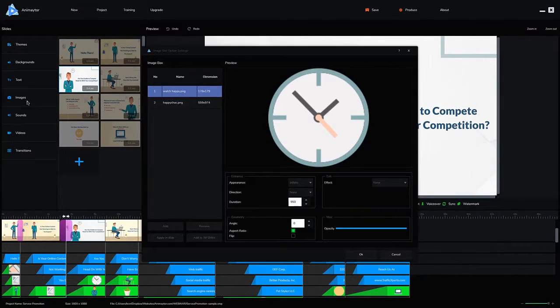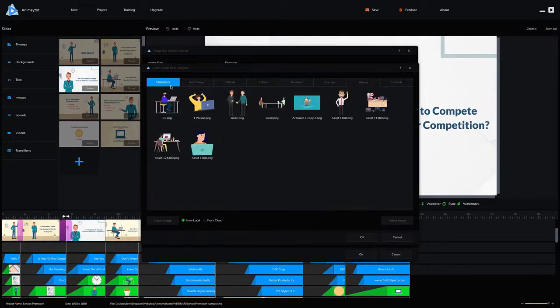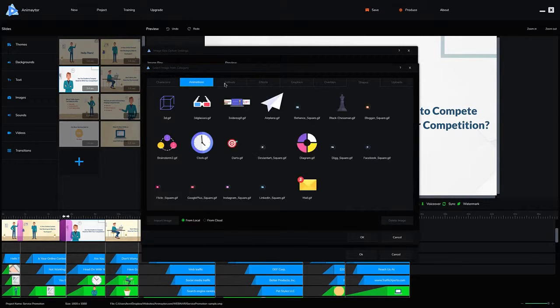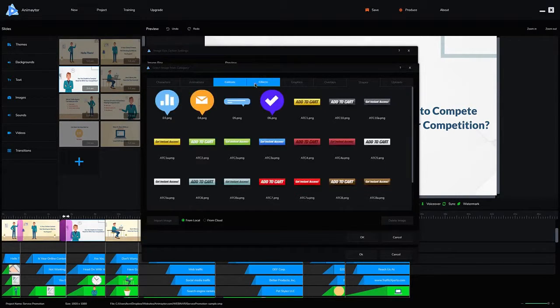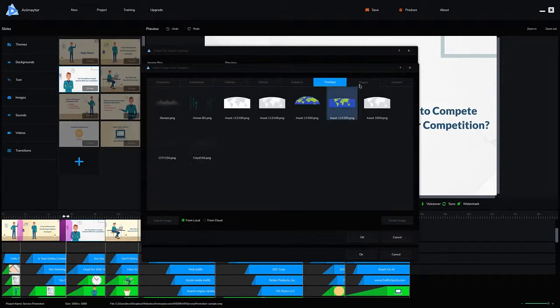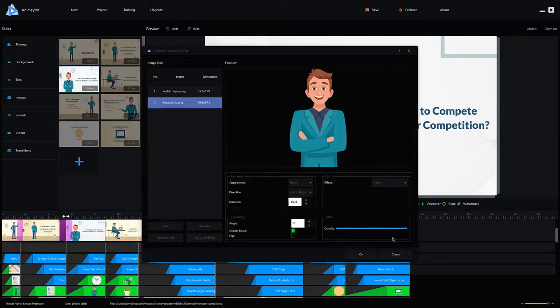If I want to add images, I click on images. I can go ahead and add an additional image. There's a ton of included content. You get characters, you get animations, you get callouts, you get effects, you get graphics, you get overlays, and you get shapes included. You can also upload your own, and I'm not even scrolling down. This is only the very top. There's a ton of included content for you.